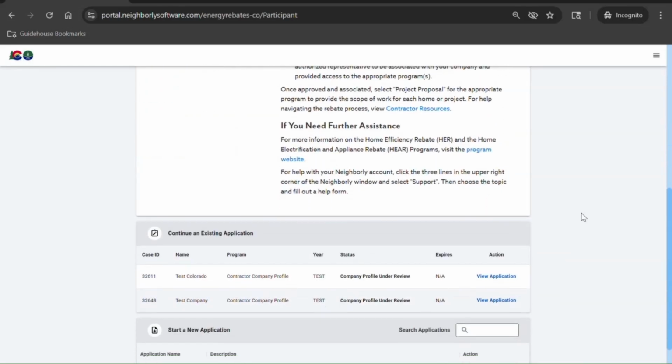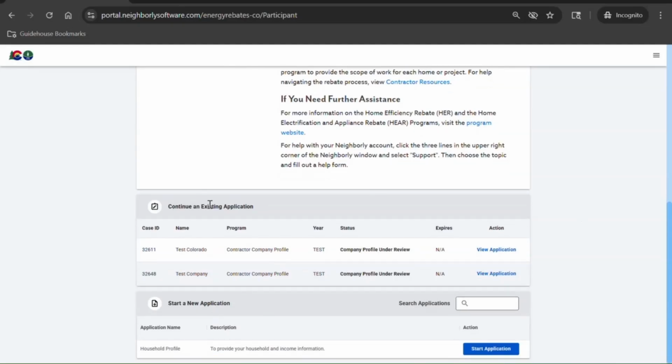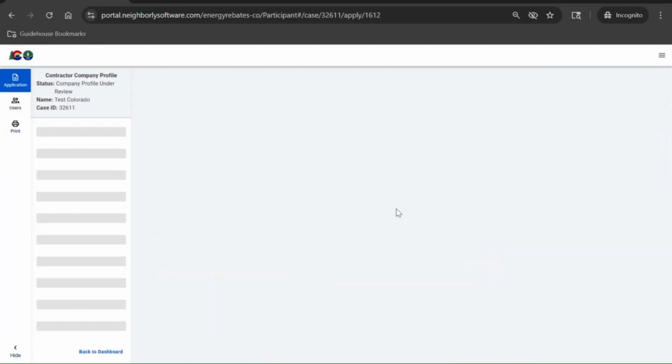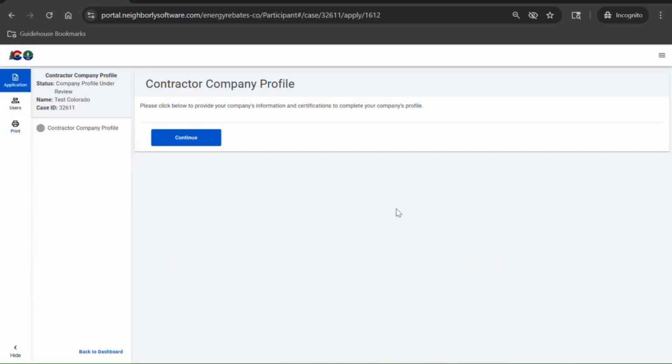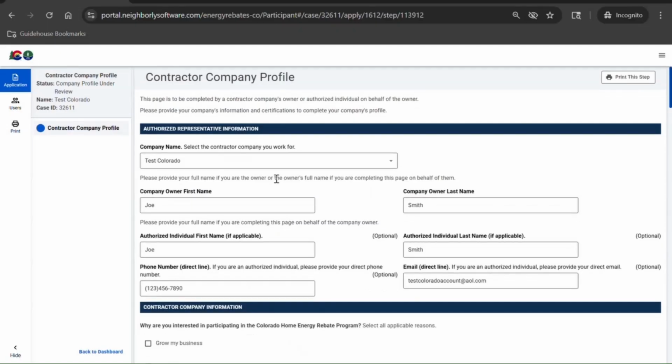At the bottom of the page, you'll notice two sections. There's a Start a New Application section and a Continue Existing Application section. Because I have already started my contractor company profile, it exists under the Existing Application, but if you're starting your company profile, please find it under the Start a New Application. To start a new company profile, please select the blue button on the right. You will be prompted with instructions on how to do so. Please take the time to read through all of the information provided in this section.